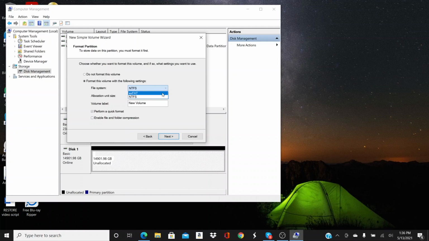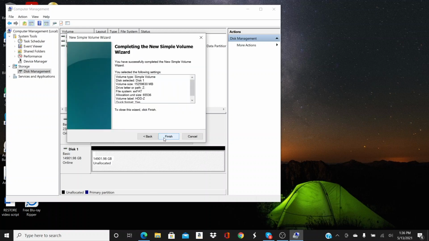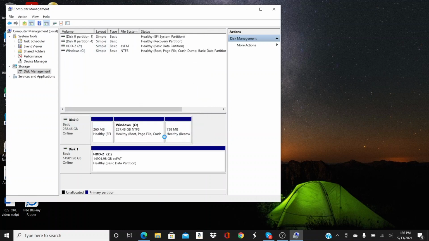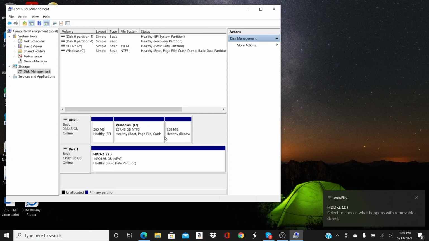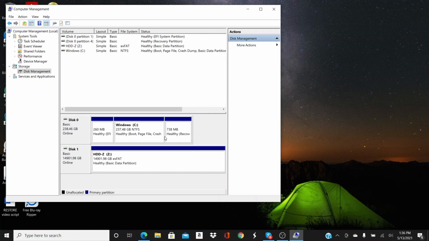exFAT should be our file system, being the most compatible across operating systems. Select 64K as your allocation unit size, and a volume label for the drive. In this case, we're going to incorporate another Z. At this point, your drive is optimized for your Zappiti player and accessible via Windows Explorer.